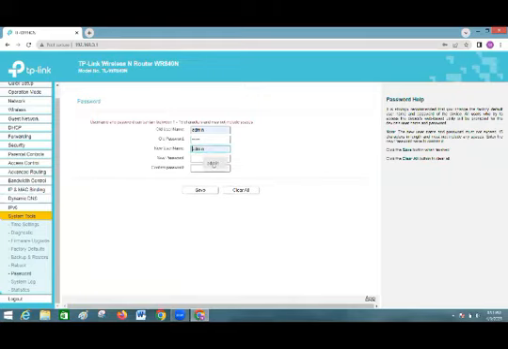Here you can create a new username as well. We are going with the old one. You can see the new password. Here we will type the new password. Now we will type the confirm password. Click save.